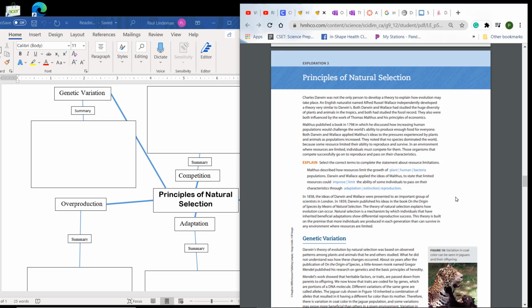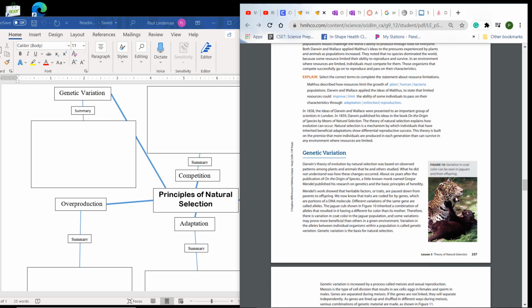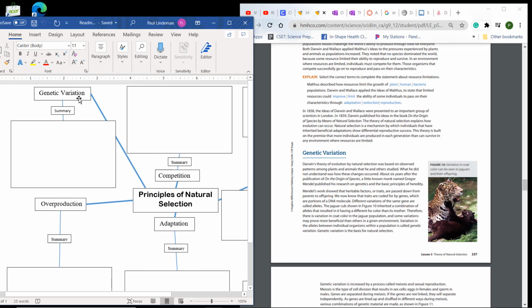All right? And first thing you need to take notes on is genetic variation. So the principle of natural selection is based on 4 principles, and these principles can change depending on the textbook or how you see it. So you'll see these different names. You won't always see it as competition, overproduction, adaptation, and genetic variation. So those names can change, specifically the overproduction. But I still want you to know the basic ideas, because even though the principle names will change, the basic ideas are still always going to be the same.